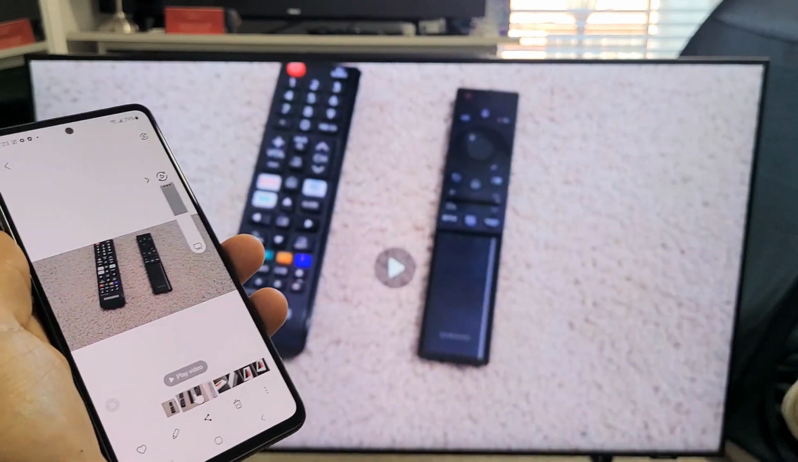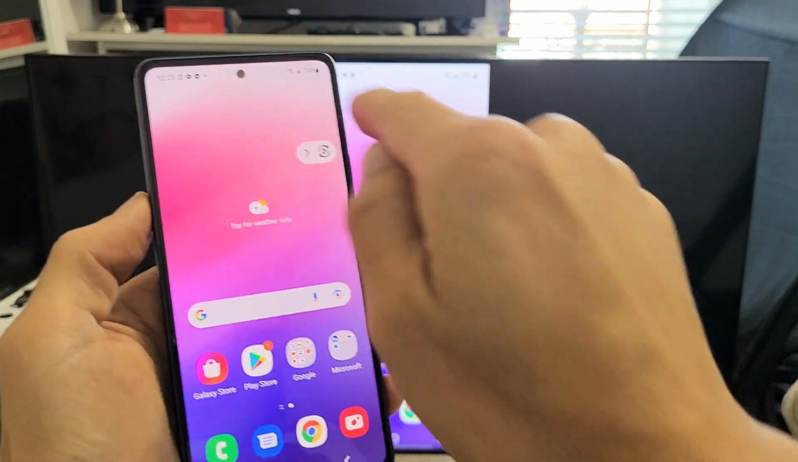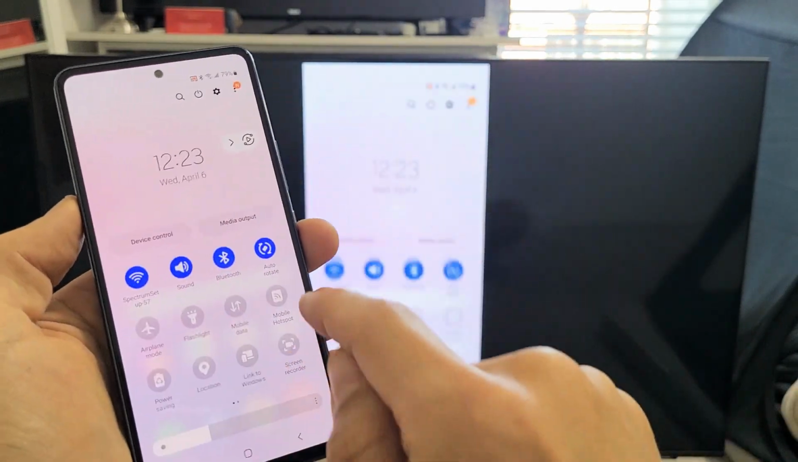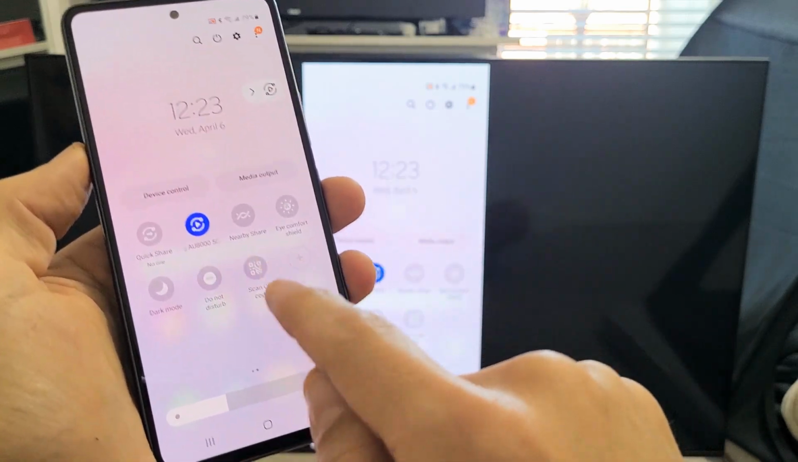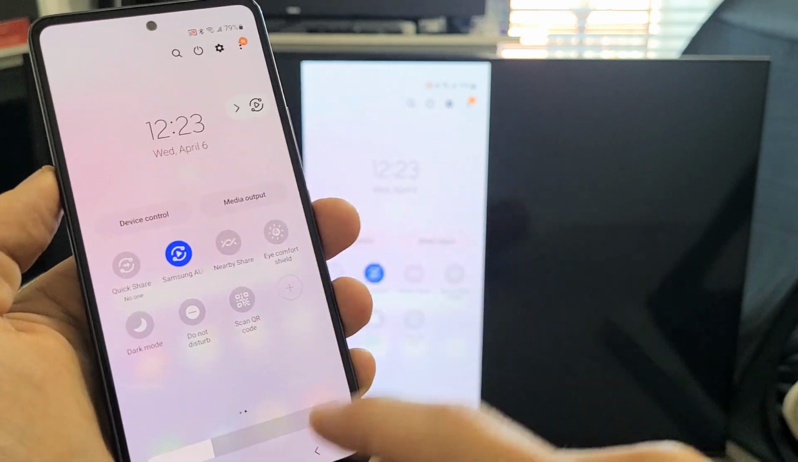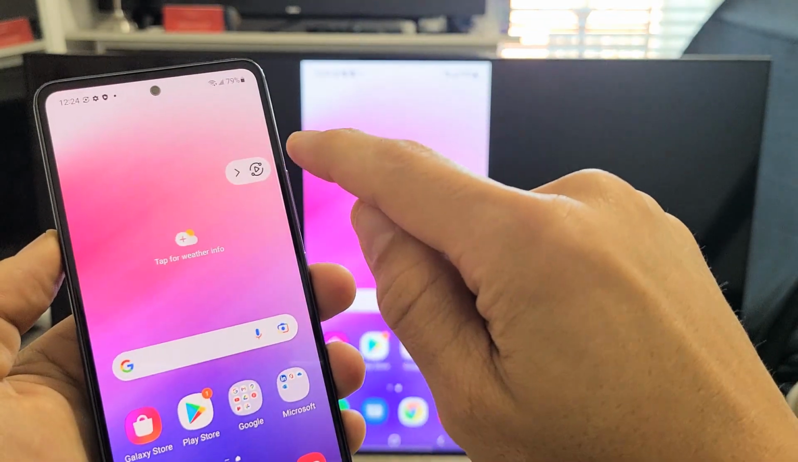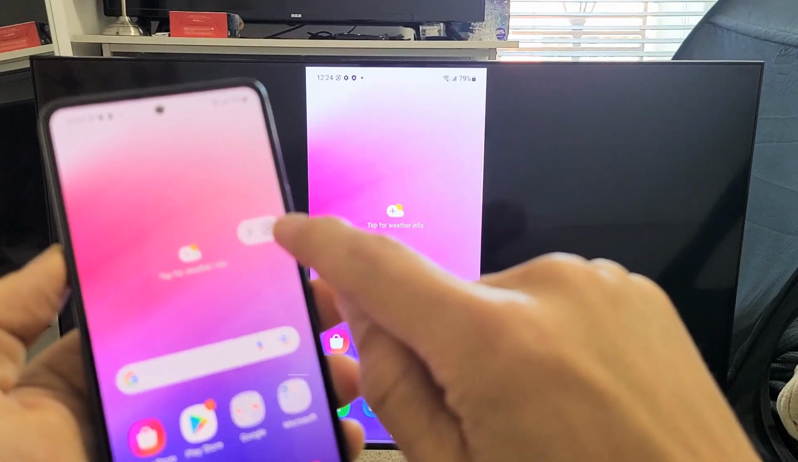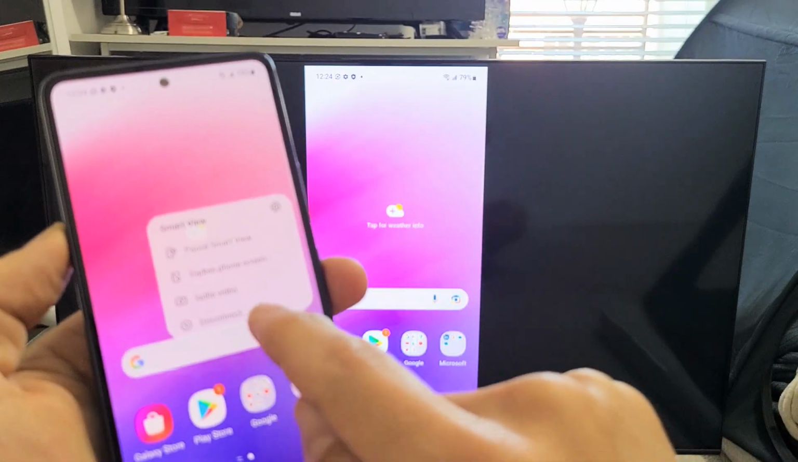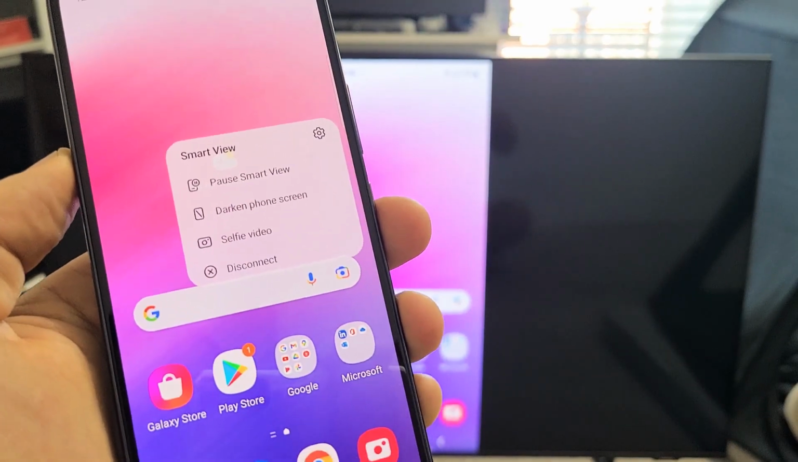The audio was coming out from the TV. Now if you want to go ahead and disconnect, you can scroll down the notifications again, slide down again, and then remember before it said Smart View, but now it says the name of your TV. Mine says Samsung AU8000. You can tap that to disconnect, or you can just tap up here, that floaty icon up here. You can just tap on that right there, and then you can go ahead and tap on disconnect.